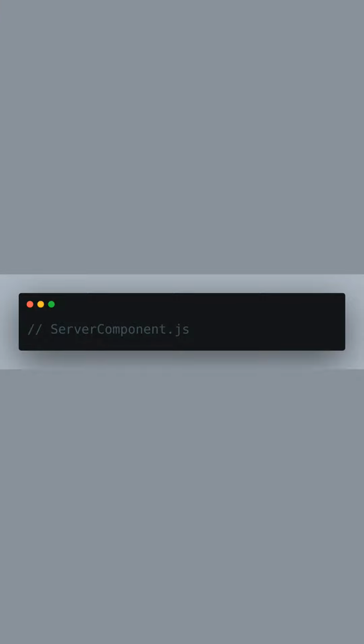In the first line we have the file name comment, indicating that this is our server component JS file. This convention helps keep our codebase organized and easy to navigate. Here, we're importing our DB object from a database module. This is where our server-side data access logic would be contained.